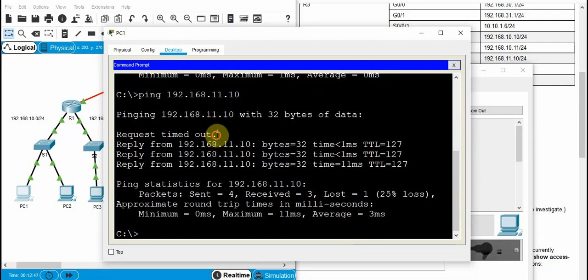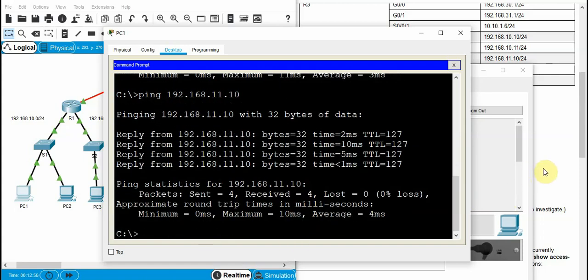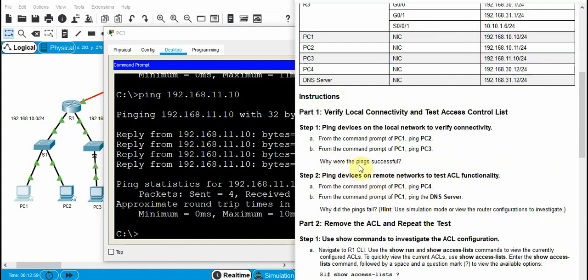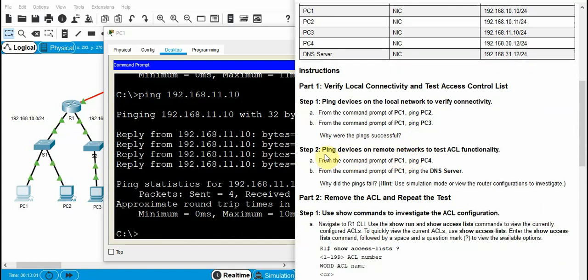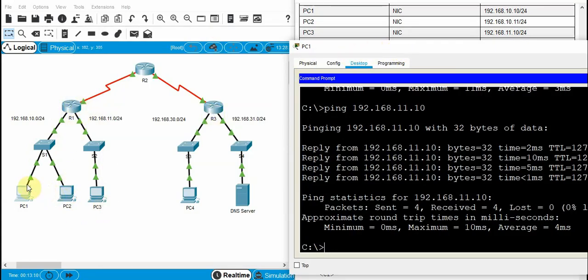Remember that in Packet Tracer the first ping packet is dropped. It's okay. If we repeat this command, you will see we get the reply. So the answer is yes, the ping is successful. Now step 2, ping the devices on the remote networks to test the ACL functionality. Remote network means: this is router 1, this is PC1, and that network is a LAN from PC1 to PC2 to PC3. But if I ping from PC1 to PC4 or from PC1 to the DNS server, both of these networks are remote networks for this LAN.